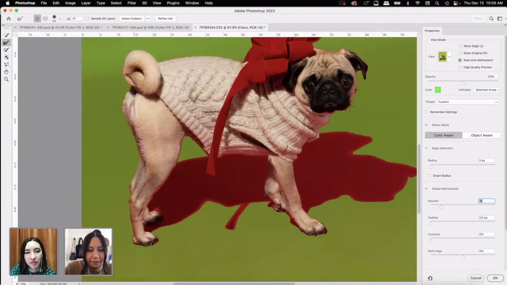There we go. I feel like this is a bit of speed editing. I love it. I know, you're flying through. I'm flying through, you guys.